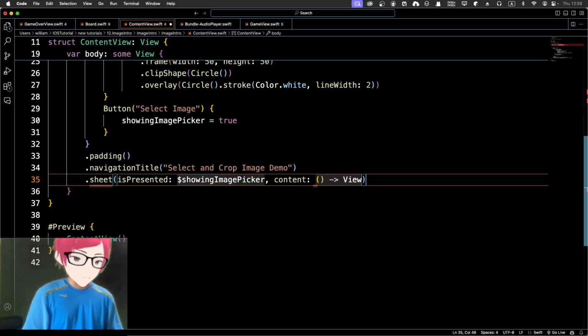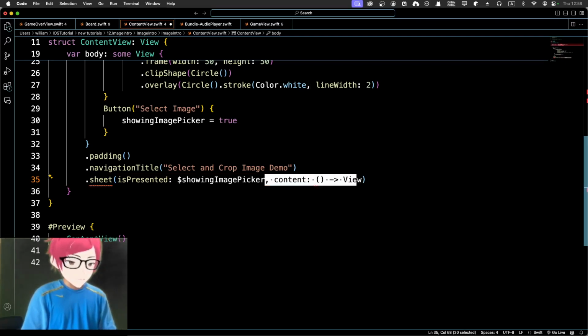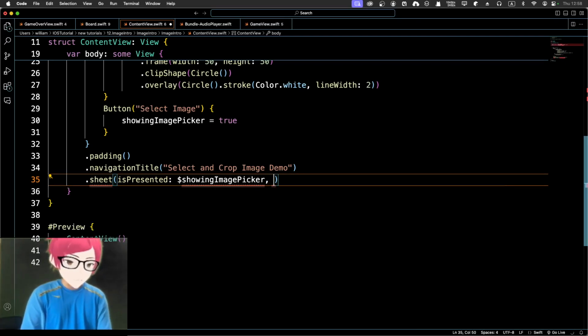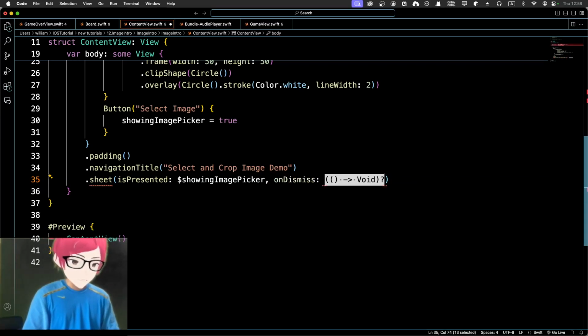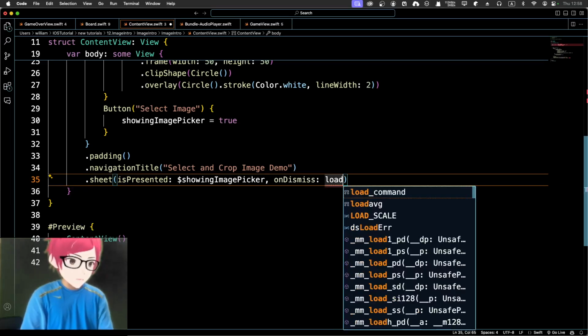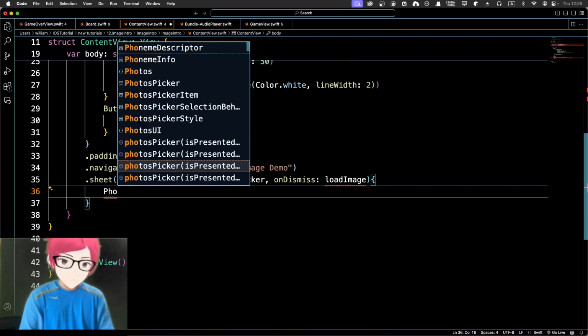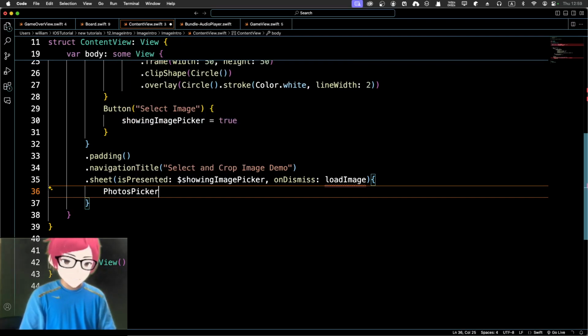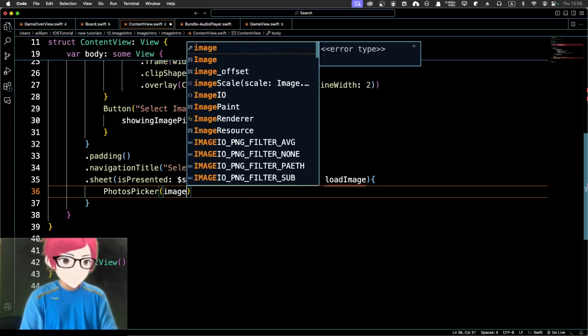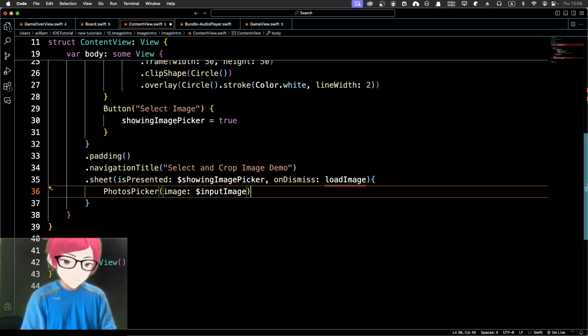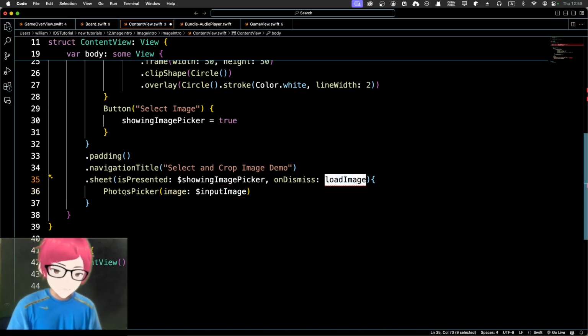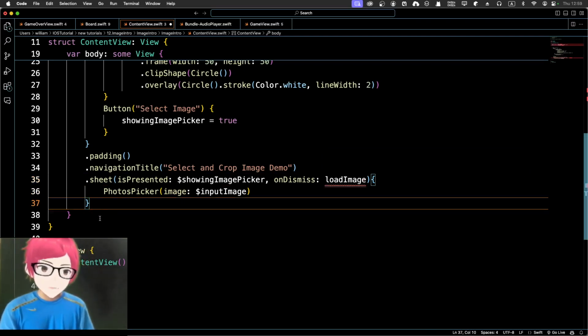There will be a binding and on dismiss, I'm going to load the image. So once you dismiss it, I'm going to load this image on dismiss, and I'm going to load our image, okay. And then I'm going to call this photo picker, okay. Photo picker, the image will be our binding input image, okay. Once you are finished with that, you're going to write the load image, but right now it does not give you the correct result, so it would say, hey, we haven't written it yet. So yeah, let's actually write it.